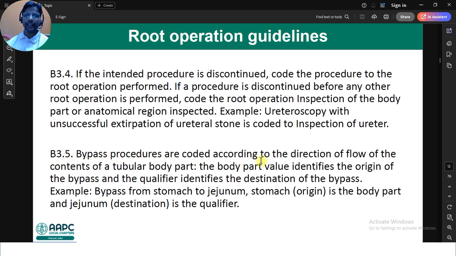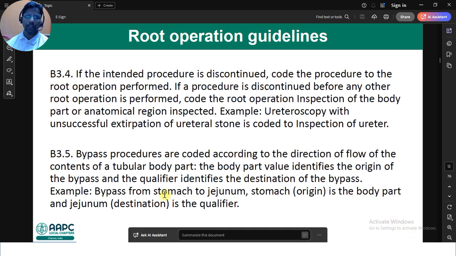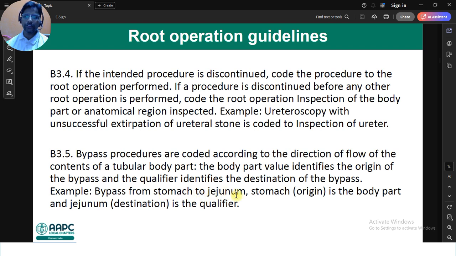Bypass procedures are coded according to the direction of flow of the contents of a tubular body part. The body part value identifies the origin of the bypass and the qualifier identifies the destination of the bypass. So whenever you want to code bypass, we need to understand two things: origin of the bypass and destination of the bypass. So here also we are having one example: bypass from stomach to jejunum.